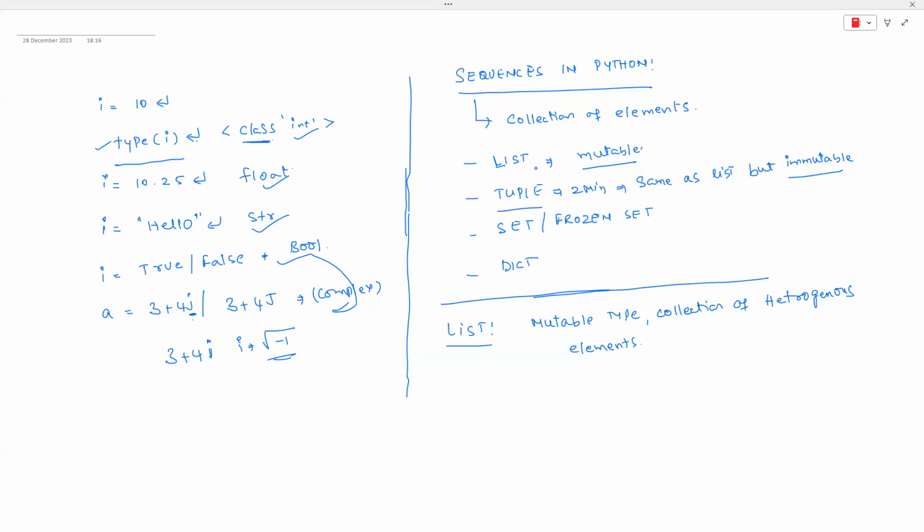Generally, we know what arrays are, if you have an idea about other programming languages. Arrays are nothing but a collection of the same type of elements. All of them should be integers, or all of them should be strings, or all of them should be floats. But coming to the list, it is not the same type. They can be of different types, guys. A mutable type, which is nothing but a collection of heterogeneous elements. That's it, guys. Okay, step by step, we'll discuss.